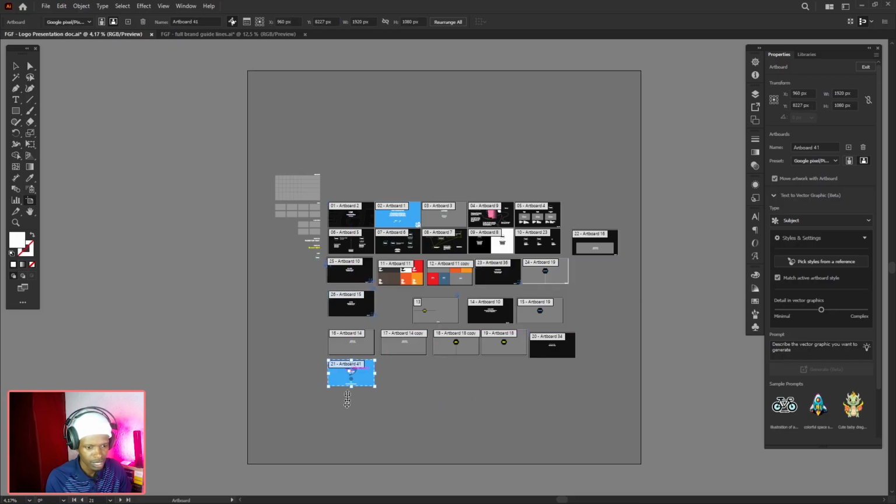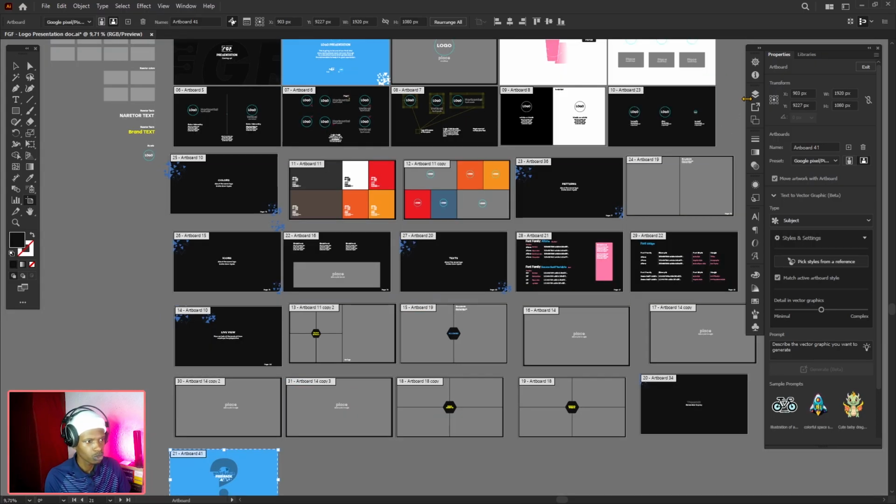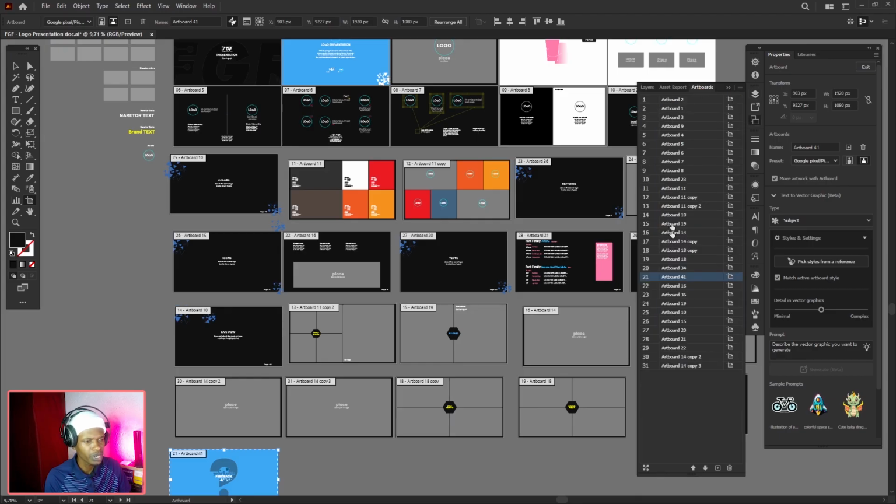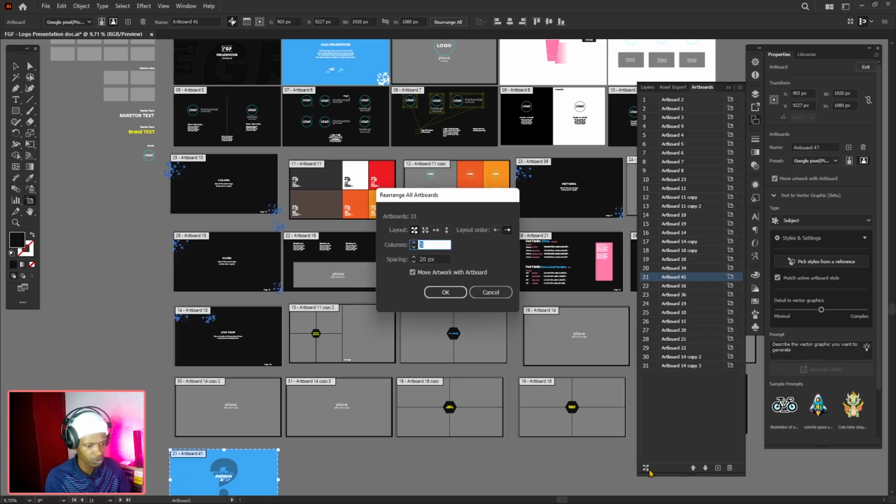It belongs here, is it? And then again, open up some space. And then you go over to the layers panel, go to artboards, and then we start numbering these layers the right way. Because if we just come here and rearrange, see this icon right here, rearrange artboards, you click it and you get this window here. You say 5 columns, 20 spacing is fine. You could even say 25 pixels.